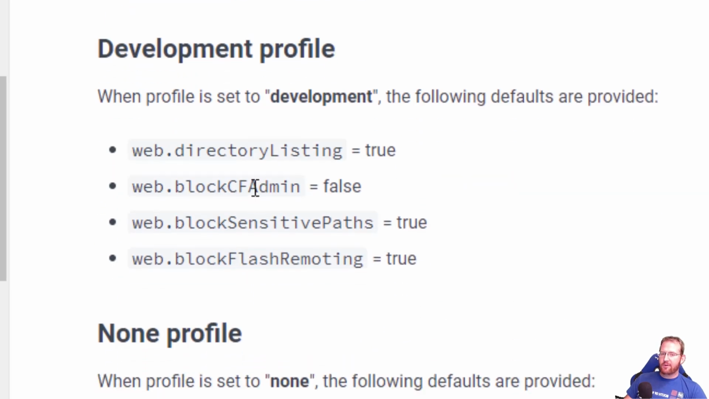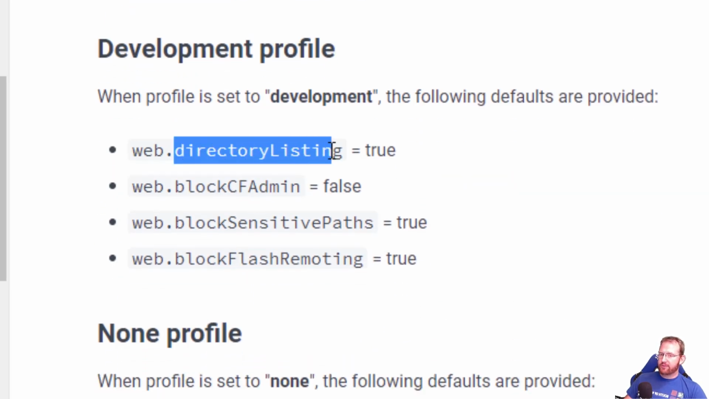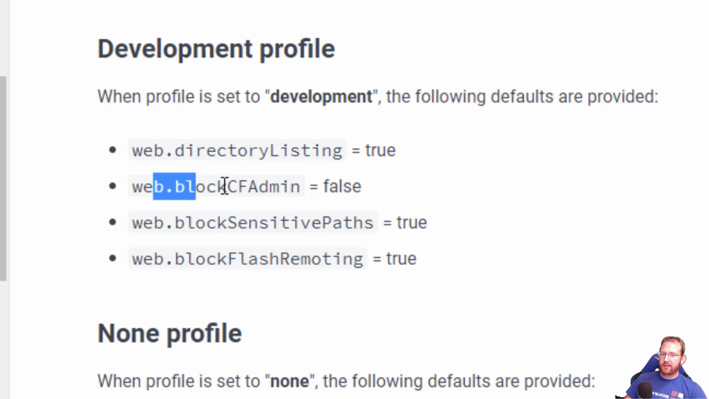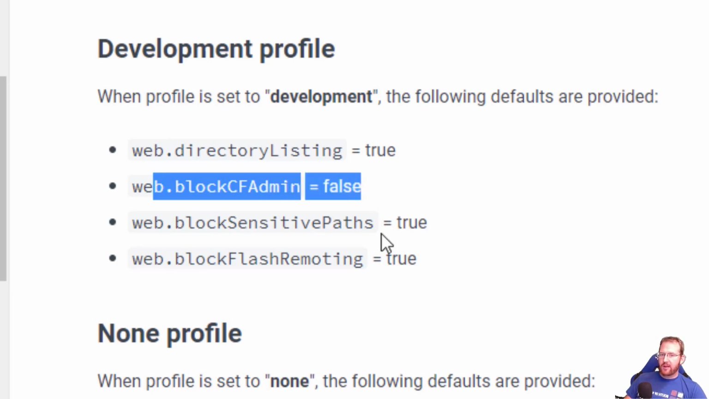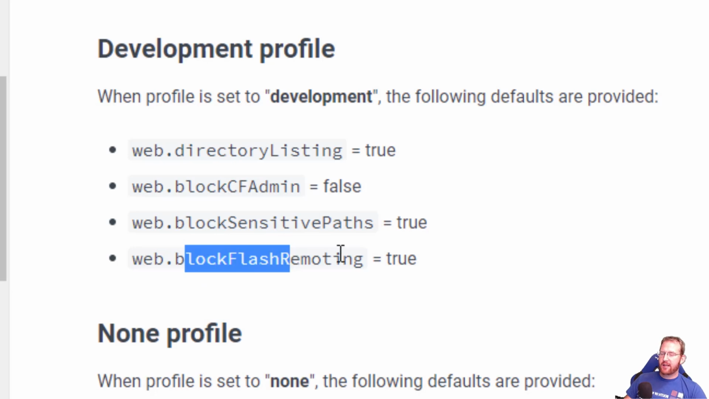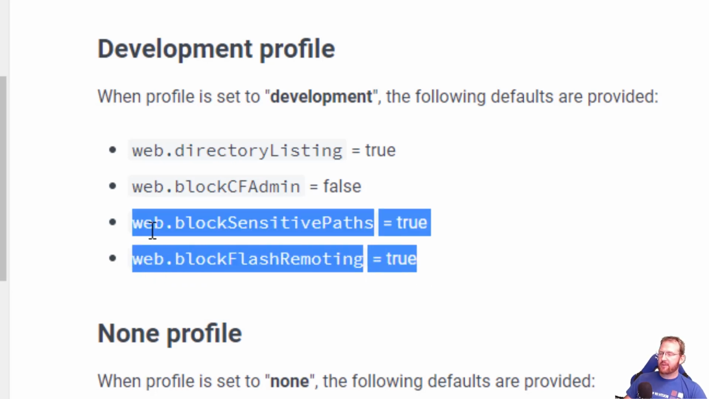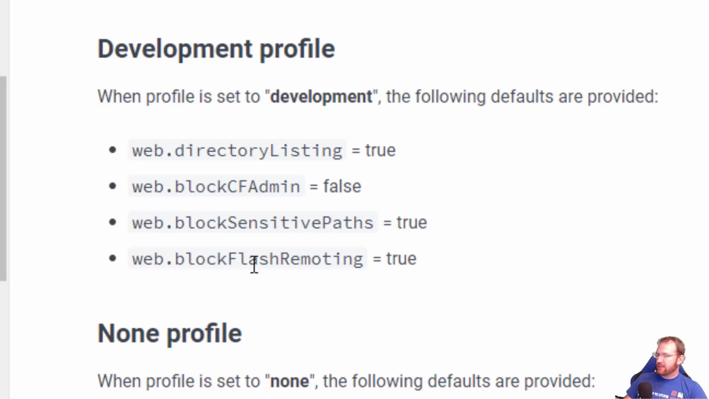The development profile allows directory listing. So if you hit a directory that does not have an index.cfm, you'll be able to see all the files in the directory. It does not block the ColdFusion administrator at all. Everything's wide open. The development profile still does block sensitive paths and flash remoting, because really neither of these things should probably ever be enabled. So we just leave them off.